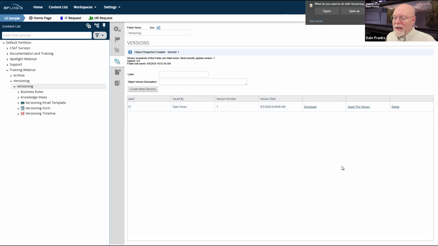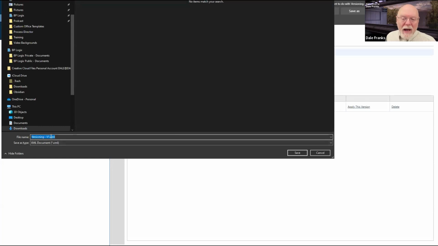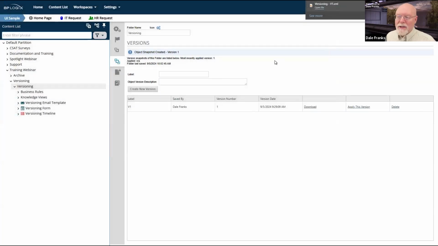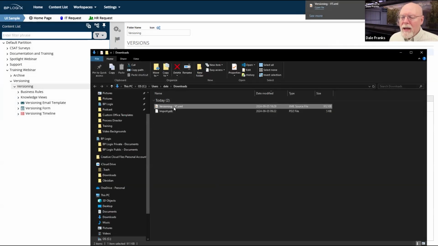If I download this, it is going to download, let's save as. It's going to download versioning v1.xml. This is going to download an XML file. I guess we should go into my downloads folder so that we can see it. This is going to download my XML file. As you can see, it's 912 kilobytes. It's got everything I need.